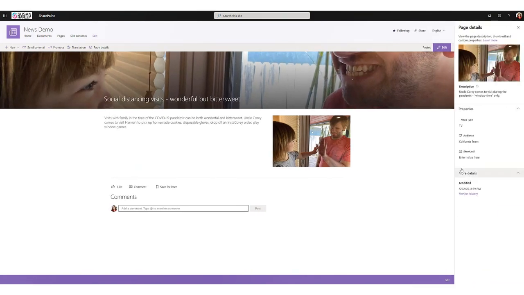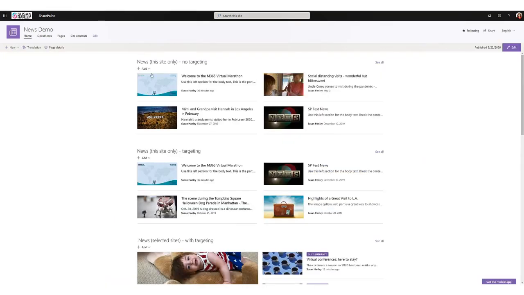If I target this one to only people who are in California and publish this page, if the web part has audience targeting enabled, it will only be seen by people who are members of the California team. If the article is targeted, but the web part doesn't have targeting enabled, everyone is going to see the article. So you have to do all of the steps or targeting isn't going to work for you.